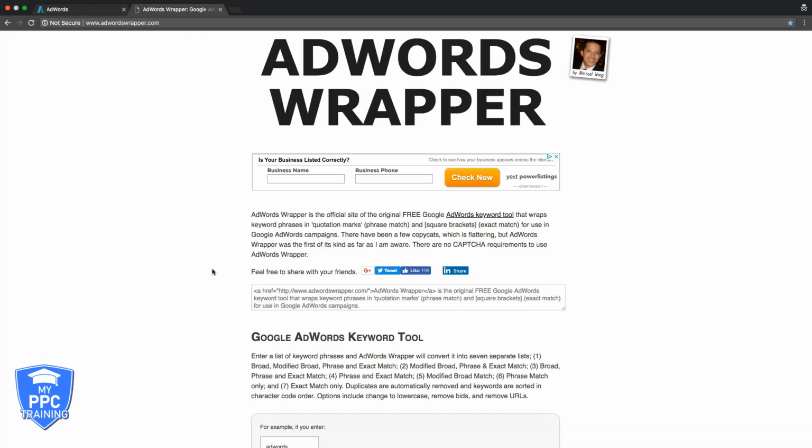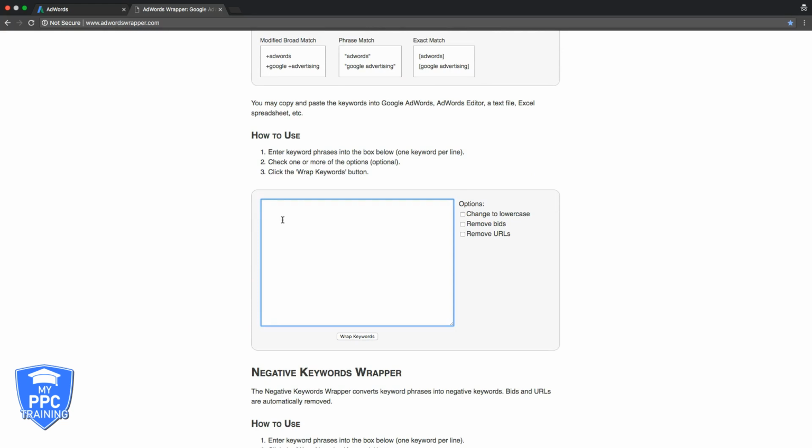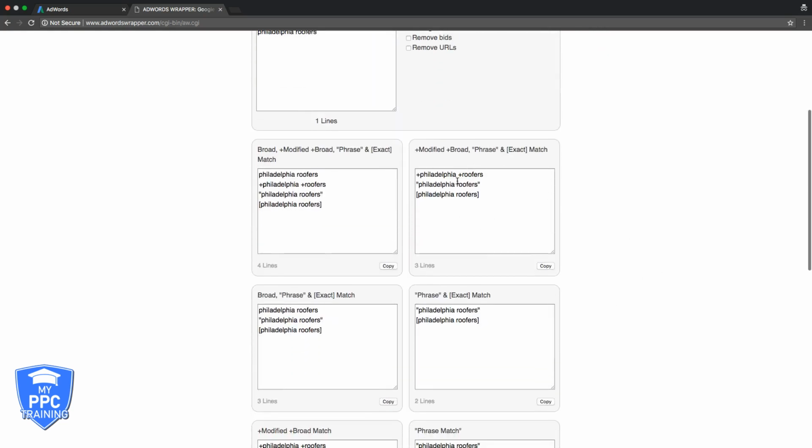So let's say for our example campaign, we're coming over to the keyword wrapper tool we use. It's called AdWordsWrapper.com, created by Michael Wong. Let's say for our XYZ roofing campaign, we are adding keywords to the Philadelphia roofers ad group. We would take the keywords that we want to add to our ad group, paste them in here, and hit wrap keywords, and it's going to wrap them in all the different match types. Here are the three that we're going to be focusing on today. Don't worry about the rest right now.